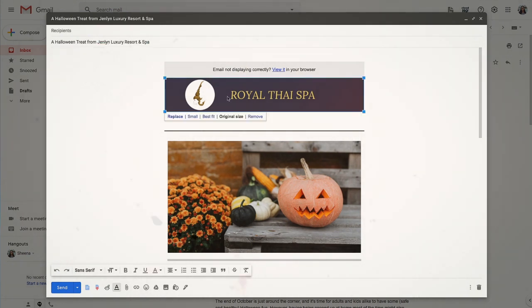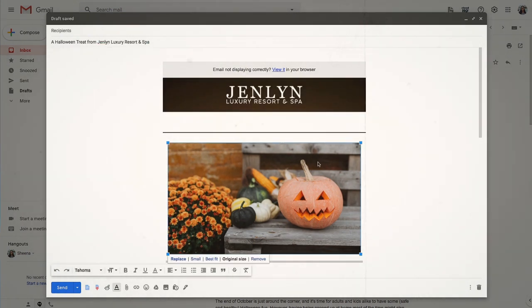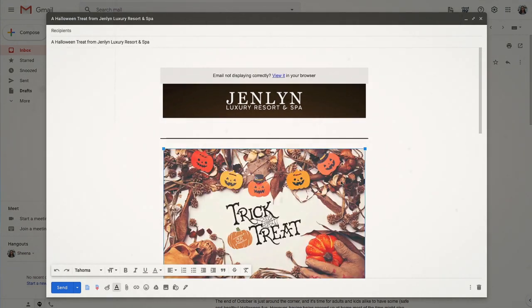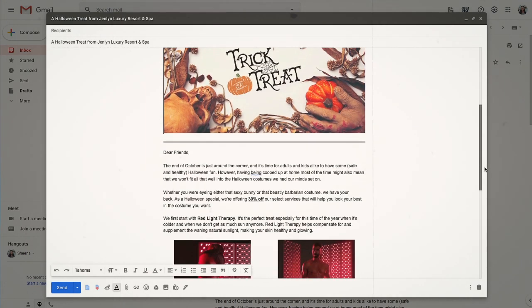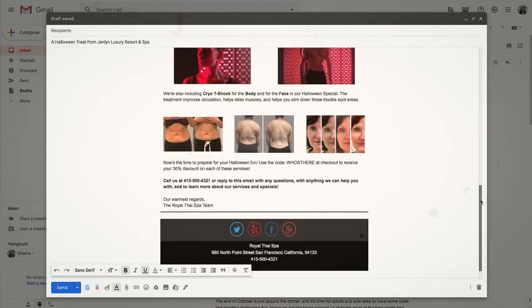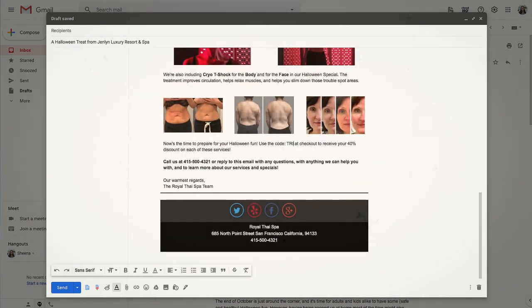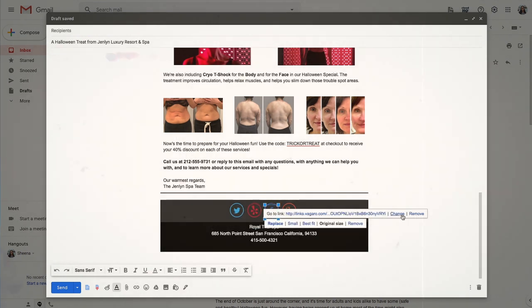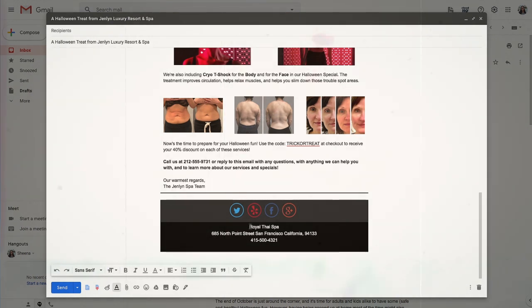I'm gonna swap out this logo for mine. I want to get a little spookier with this cover image, so I'll add my own. I'm gonna adjust some of the copy. I'll link these social media icons to my own social pages. And so my trick-or-treaters know where to knock, I'll change this to my address.